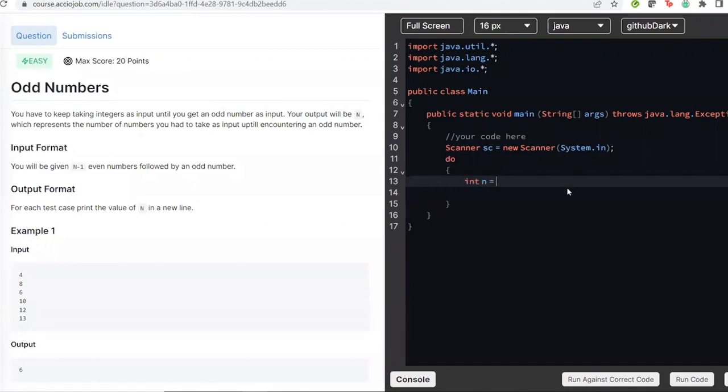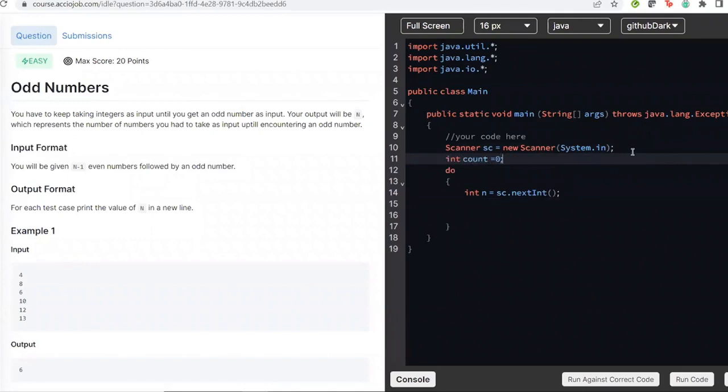I have read the integer. Now see, I need to count how many integers I have read before I get an odd number, till I get the odd number. So guys, try to understand. I will also have a counter. Let's say int count is equal to 0, and this will tell me how many integers I have read till I get my first odd number. So I read an integer input from the user. Now because I have read one integer, what should I do? I will do a count plus plus. That's it.